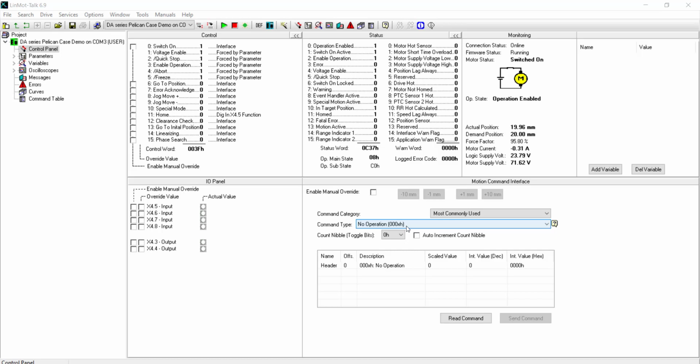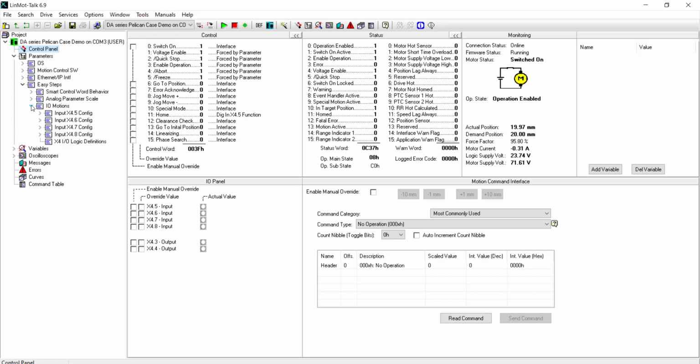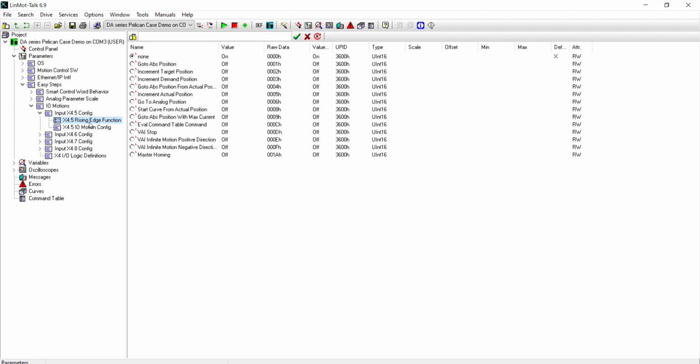Here is how we do it. We go to EasySteps by going under Parameters, EasySteps, I/O Motions. Look at the pin we are connected to, in this case X4 pin 5 config. We'll look at the rising edge function. In I/O motions, there are a variety of motion commands available, as well as the ability to trigger command table commands. In this example, we will use a go to absolute position move. Double click on that.